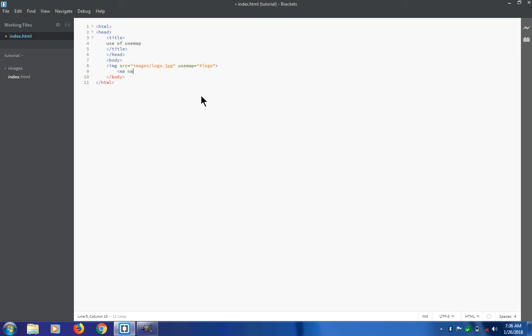Yes, we have an attribute name. So this thing, map. We have a map tag, and it has an attribute name. Inside the double quotation, we now input the name of our map, which is logo. Okay, so we have logo. Then we close our map.